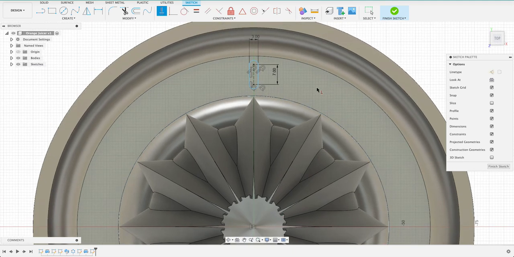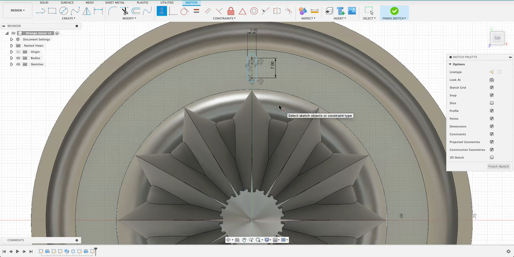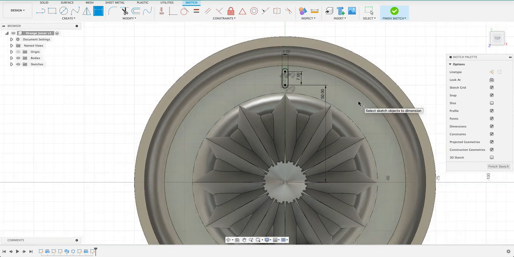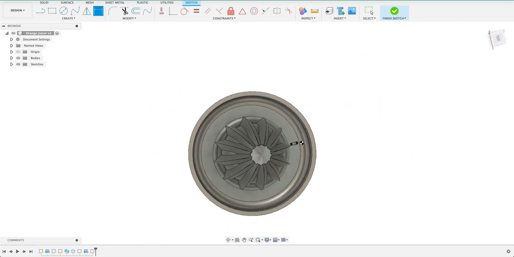Now that we've got our little slot, we could extrude that, but I do want to have this constrained. So I'm going to make a distance between this point and there, and we'll make it exactly 50. So now we can see it's turned black, which means it's fully constrained. Finish sketch.